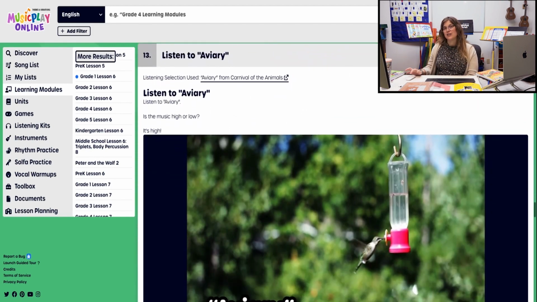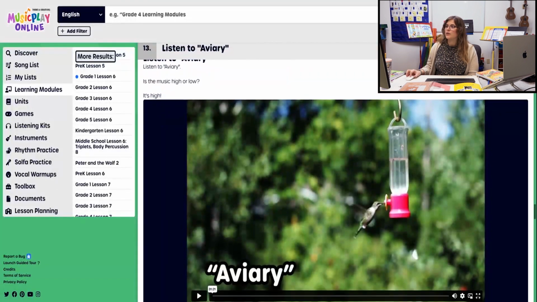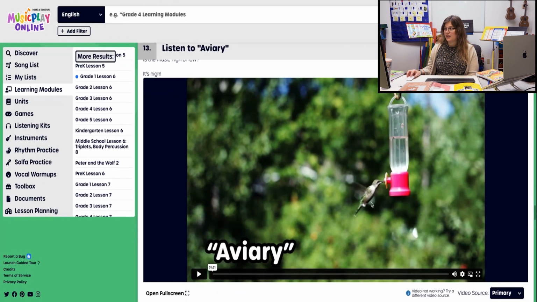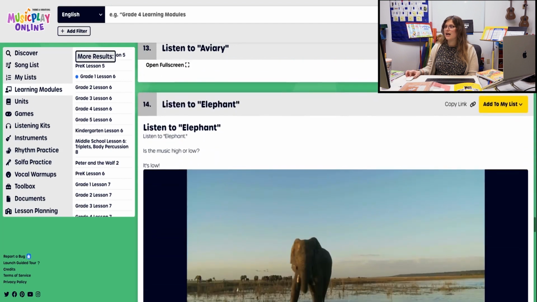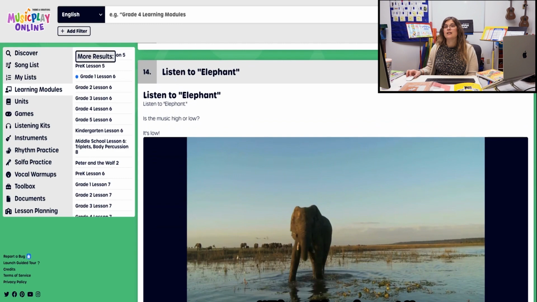Moving into high and low and starting to really focus on that section, we pull the Aviary from Carnival of the Animals and the elephants, which is the low from Carnival of the Animals. So answering the question, is the music high or low? Aviary, and we watch a cute little bird drink some delicious sugar water, and then listening to the elephant, is it high or low?